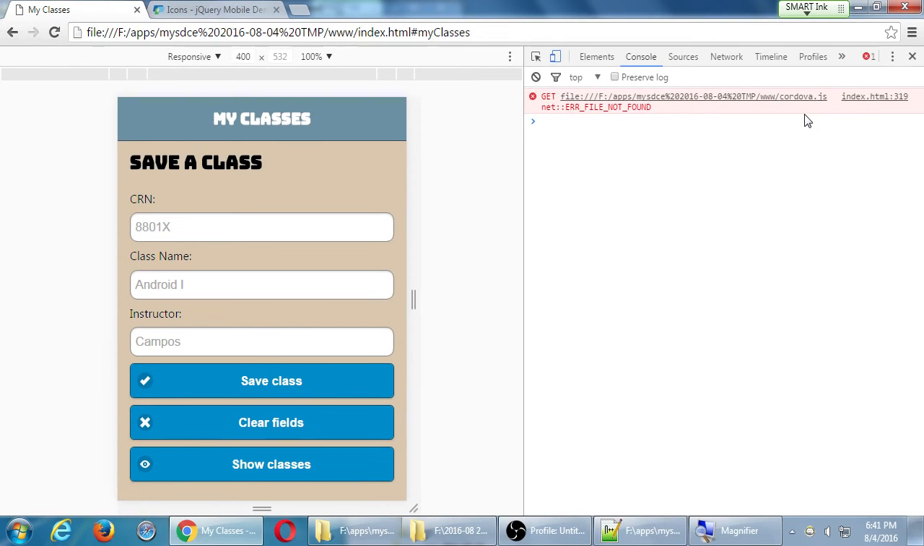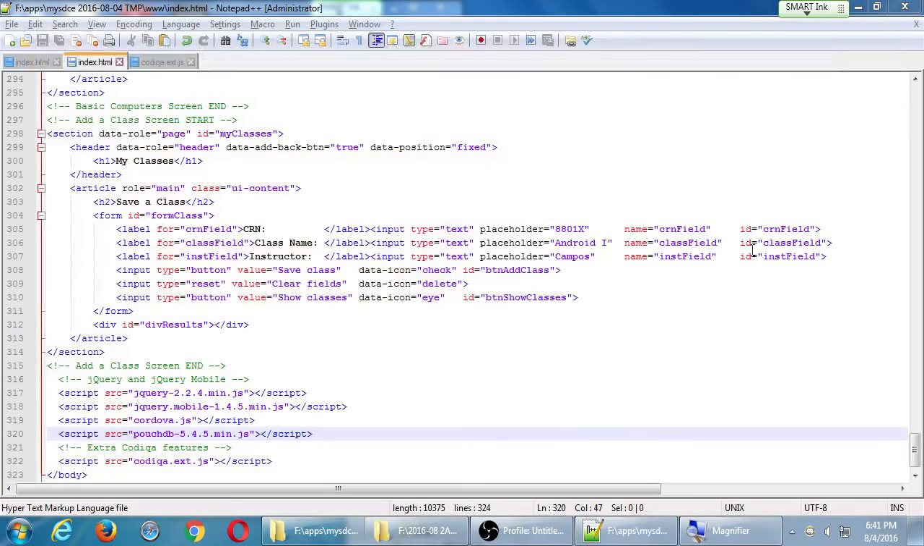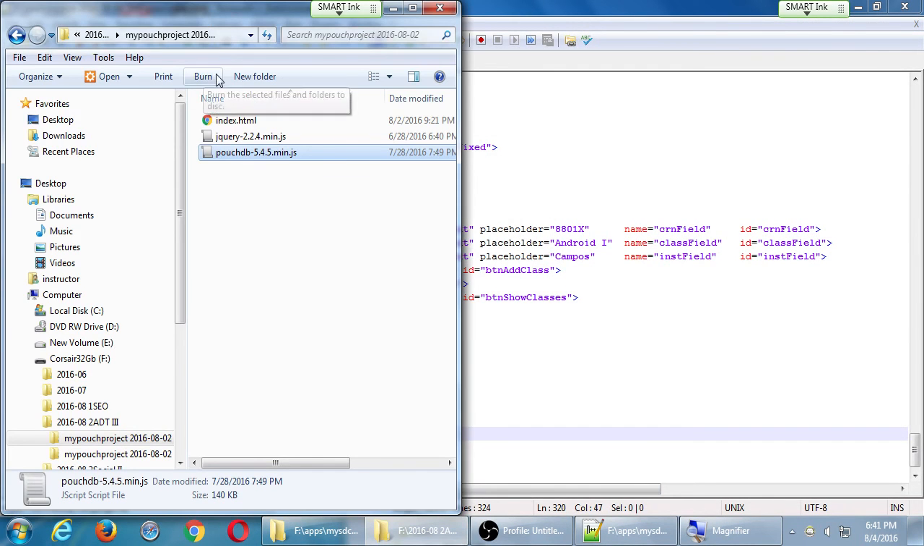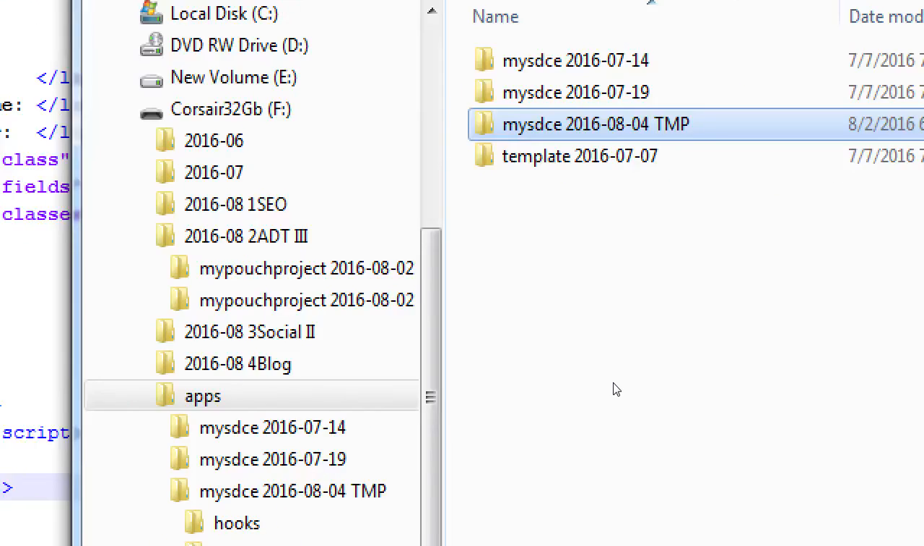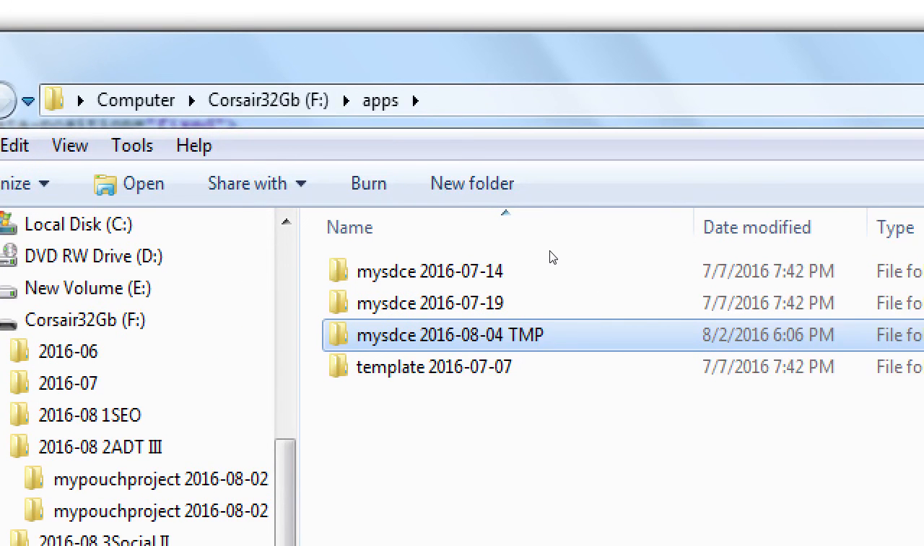So I'm going to have to open a command prompt to go into my project folder, and we'll get back into using taco. I'm going to back up on my Windows Explorer here. This is the project I'm currently working on. I put in the JavaScript file, the JavaScript code and the HTML code.